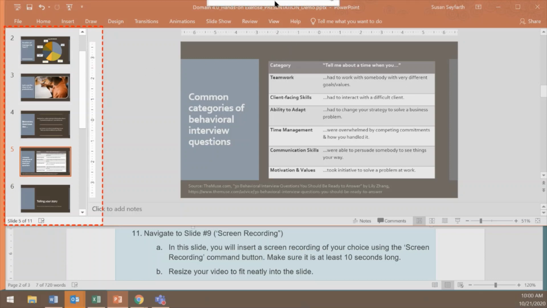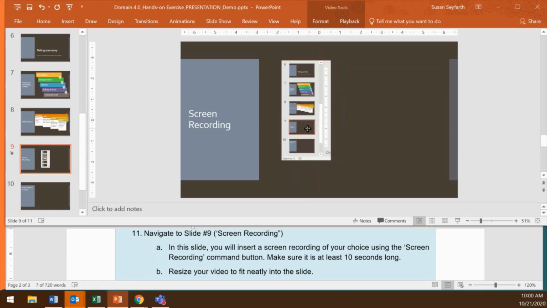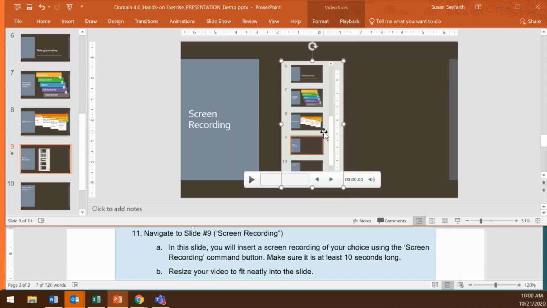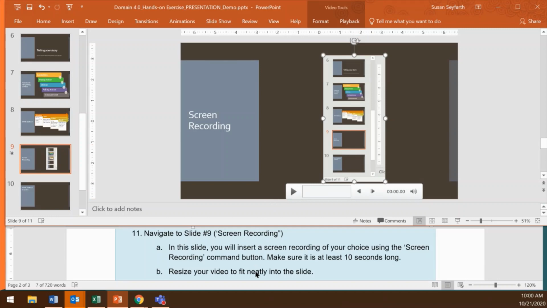When I'm ready to be finished recording my screen, I just mouse up to the top to get my controls back, and I hit the stop button. And then my screen recording is automatically inserted into this window. So let's resize it to fit neatly in here. I'll do, I guess, that. Kind of center it. Perfect.